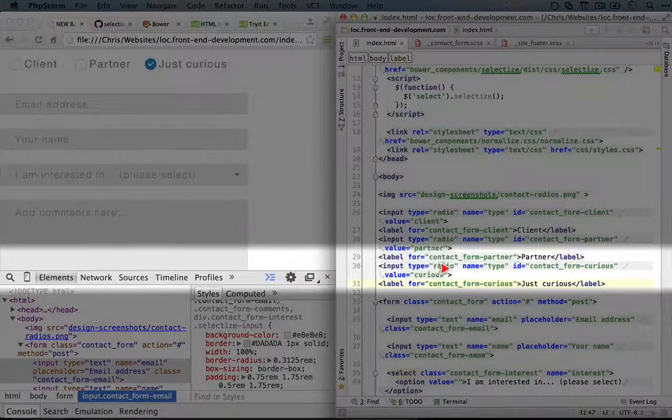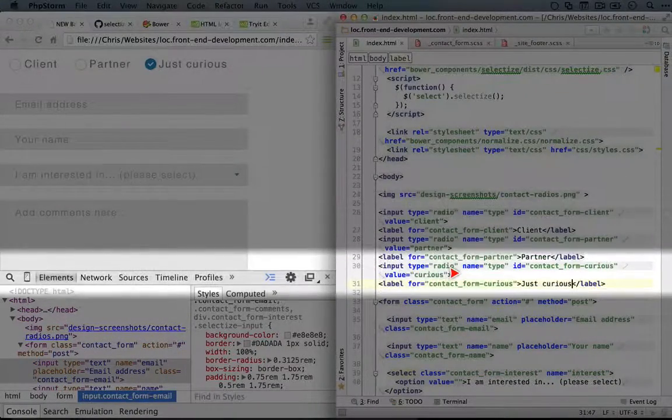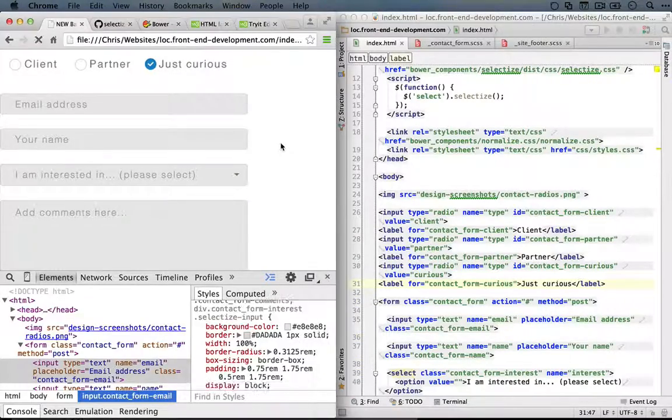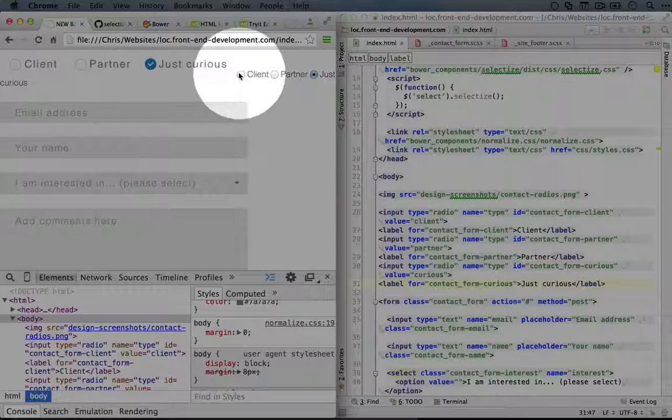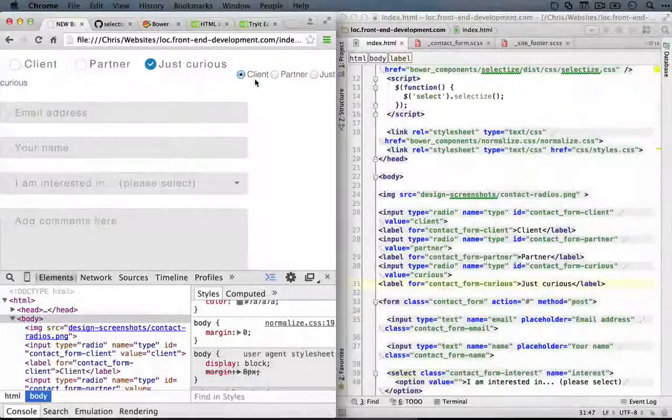Okay, so notice that we use the same name for all three. That means when we test this out, I'll jump back to the browser, and we click on these different inputs, that it will only allow us to select one at a time. By using the same name, we kind of group them together.